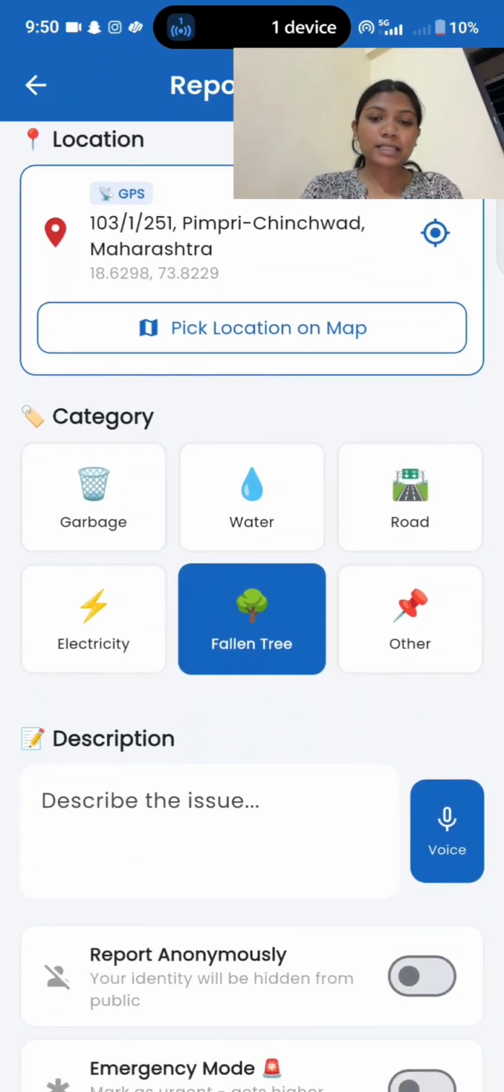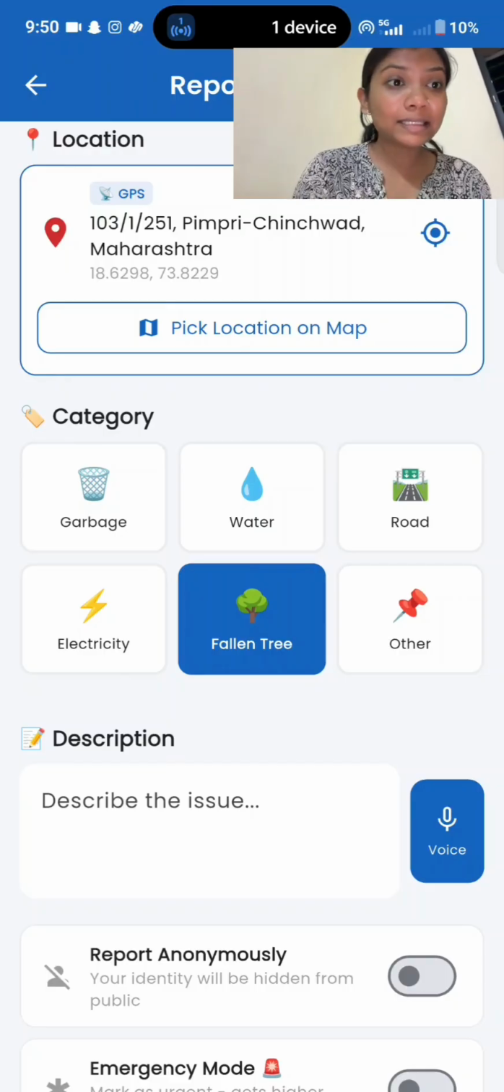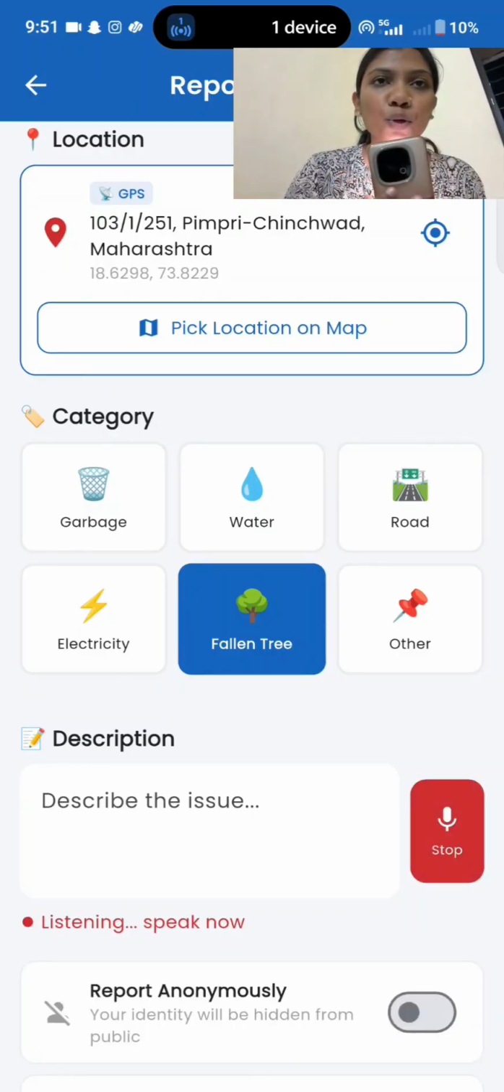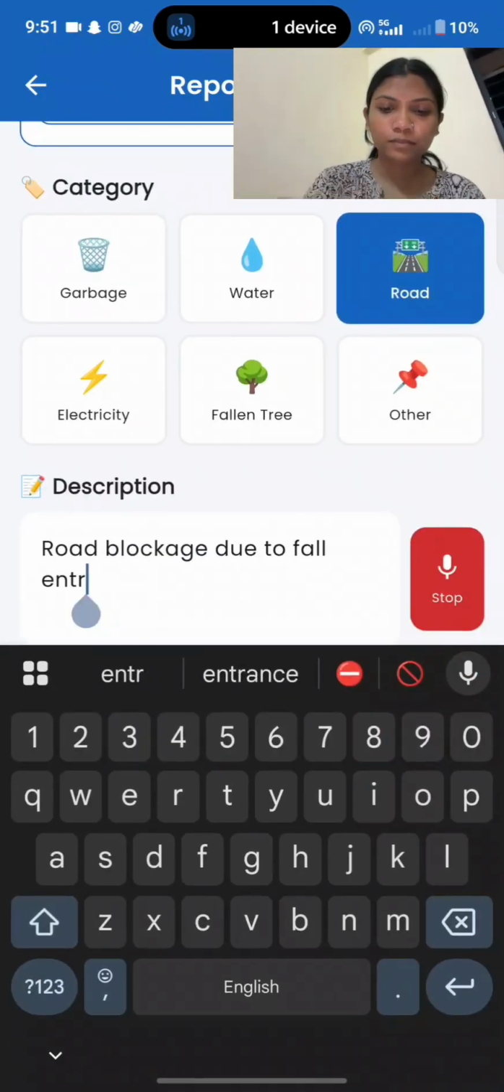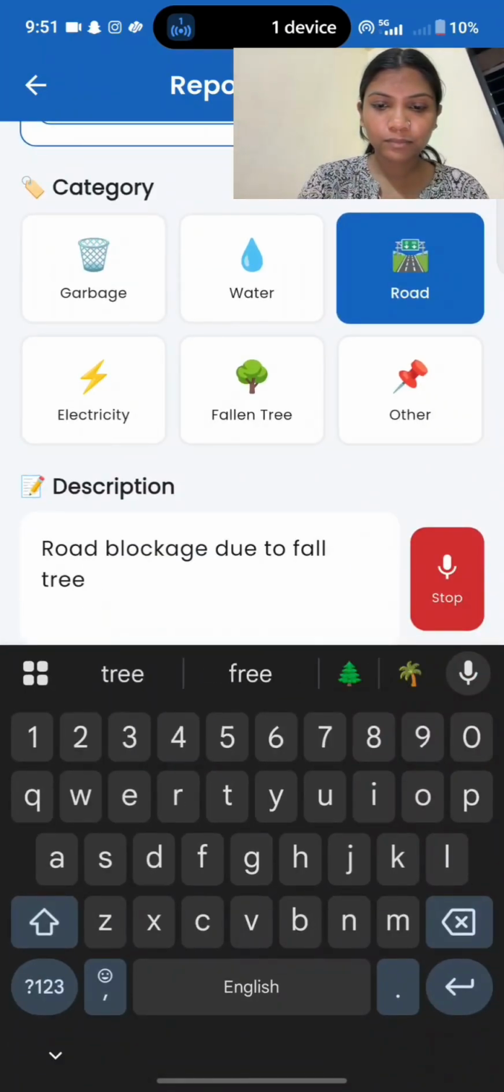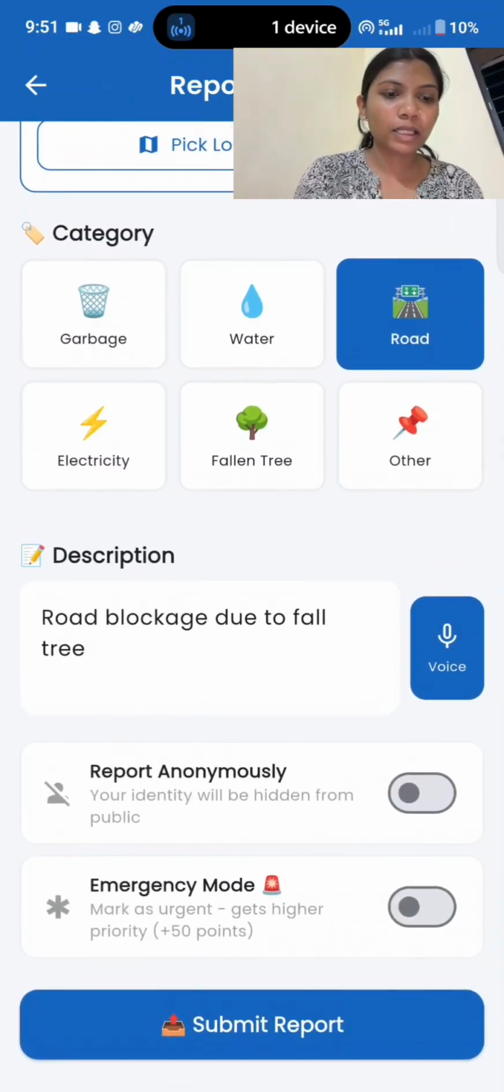There is also a text description section where the user can explain the problem in detail, and additionally I have implemented a voice to text feature allowing users to describe issues using voice commands for easier accessibility. So let's test it. Road blockage due to fallen tree.